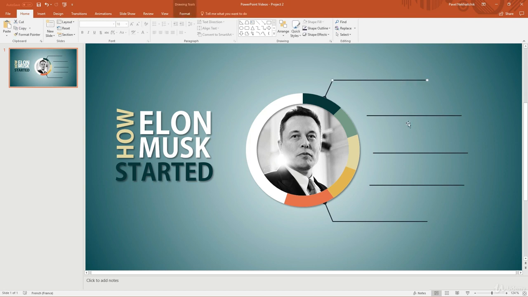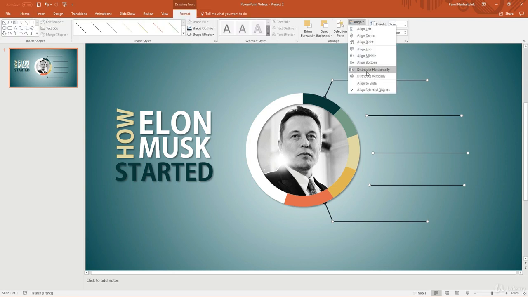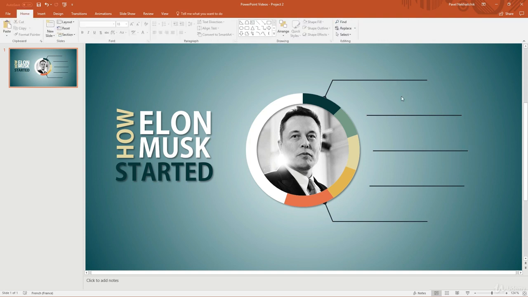So since we have this top one here and this bottom one placed here, all we need to do is to select all of them, then go on Format, Align, and set Distribute Vertically. Now the distance between each of these lines is exactly the same. And from now on, we can connect them. So let's do this.